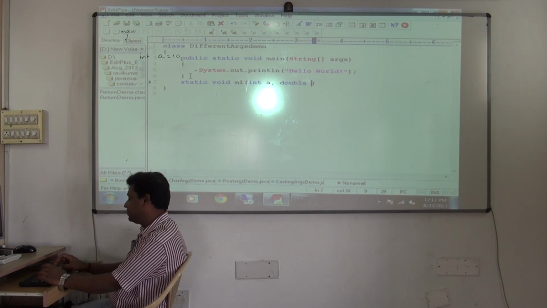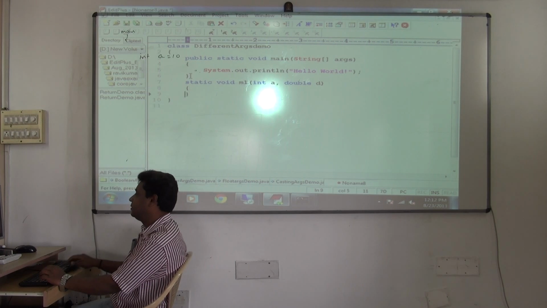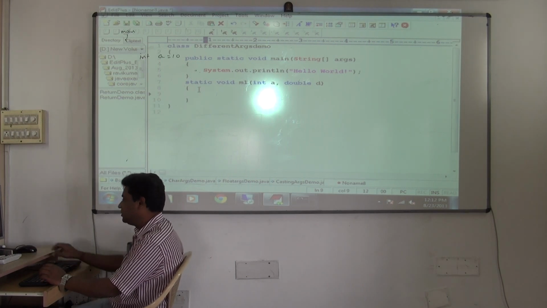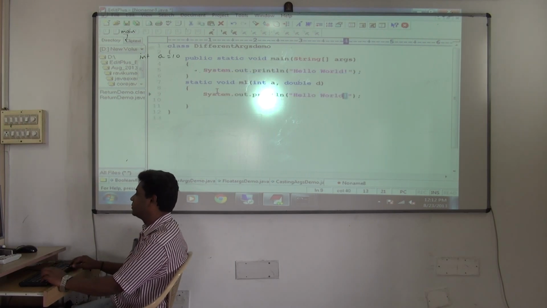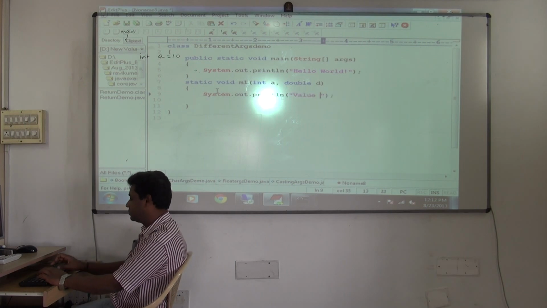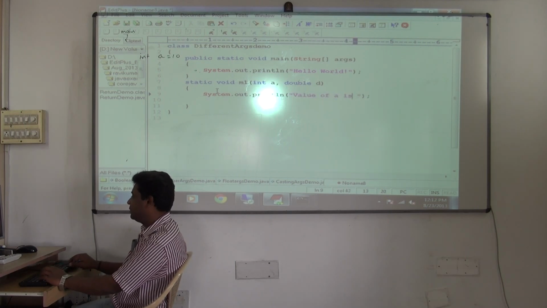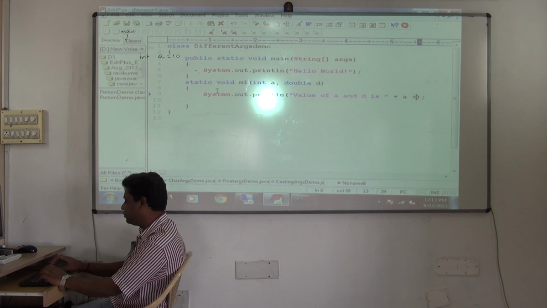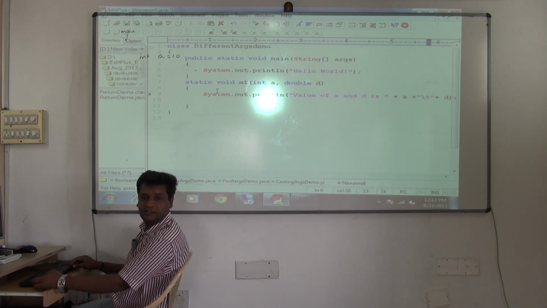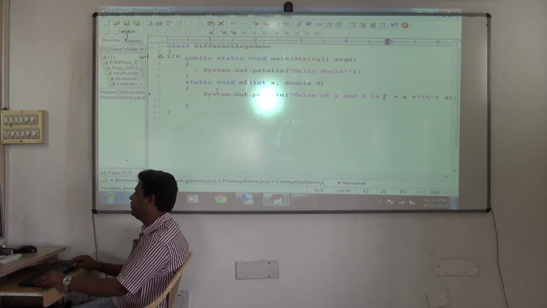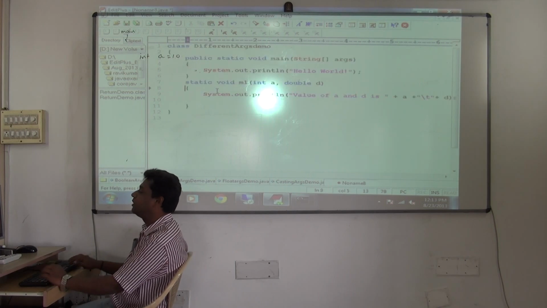Double D. Okay, so print A and D: "Value of A and D is" plus A plus D. I can print it in the same line or two lines, that's your wish. Clear? I am printing both. Done now? Okay. What is the return type you want?